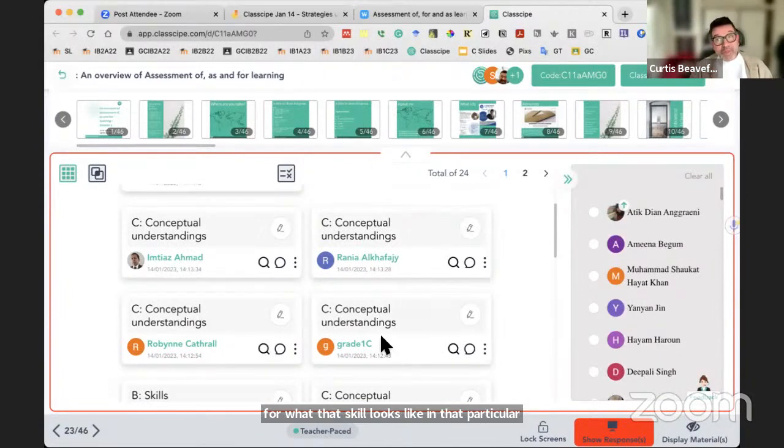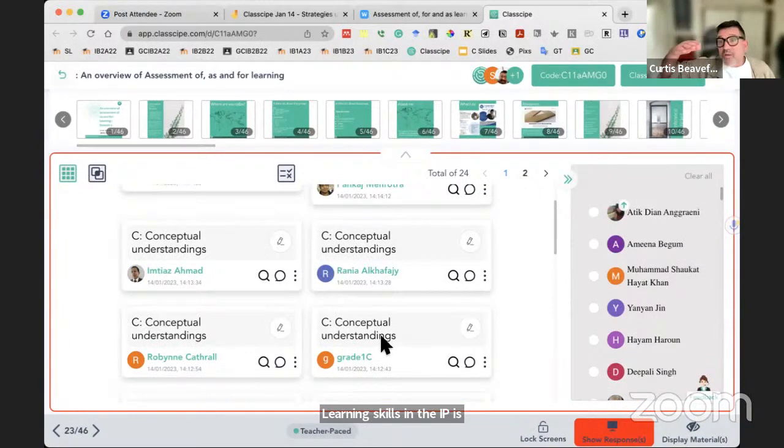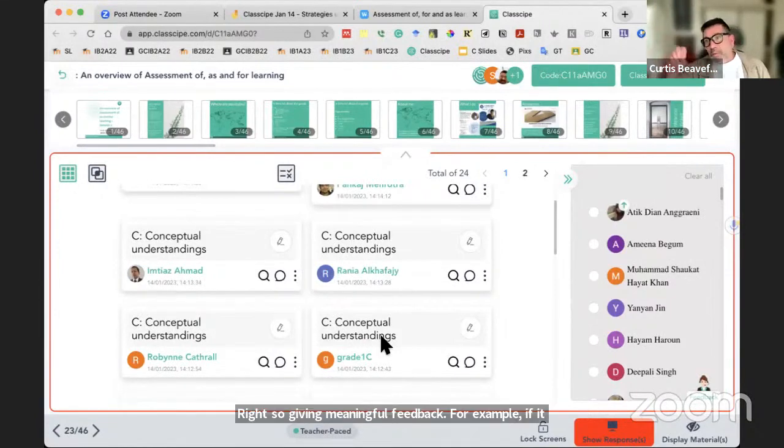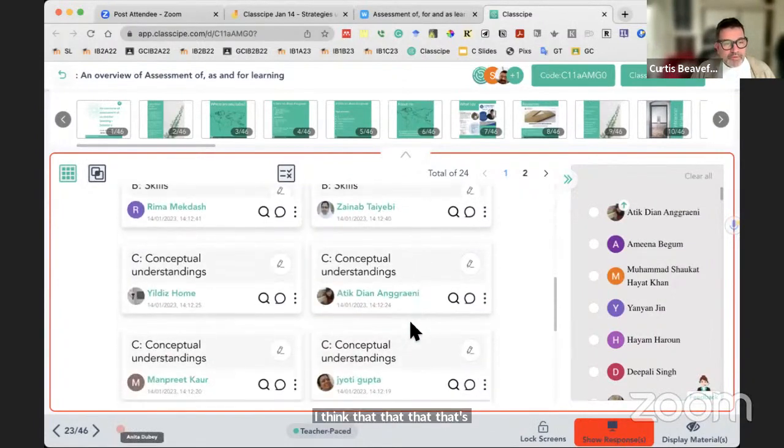And one of the things that hasn't worked all that well with the approaches to learning skills in the IB is that the IB gives you the name of the skill, but it doesn't give you the expectation for what that skill looks like when practiced at different grade levels, right? So giving meaningful feedback, for example, if it doesn't say student will do blah, blah, blah, how do you actually gather information to see whether or not you've successfully taught that skill? I think that's probably a pretty common feature.